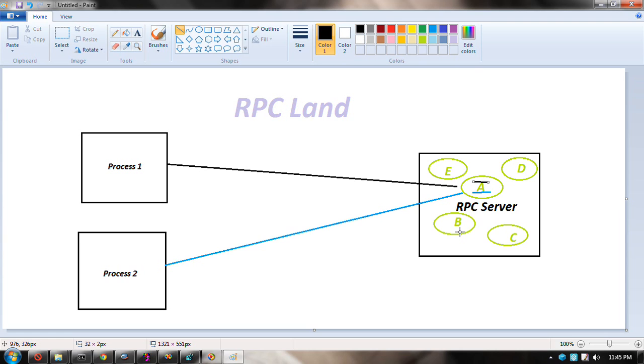Right. Now, if process one would like to call function A again, so this is its first call, and its next call is going to the same function. Maybe it's sending many packets. Then those calls would be marshaled in here, and would happen in the order in which they were called by process 1.